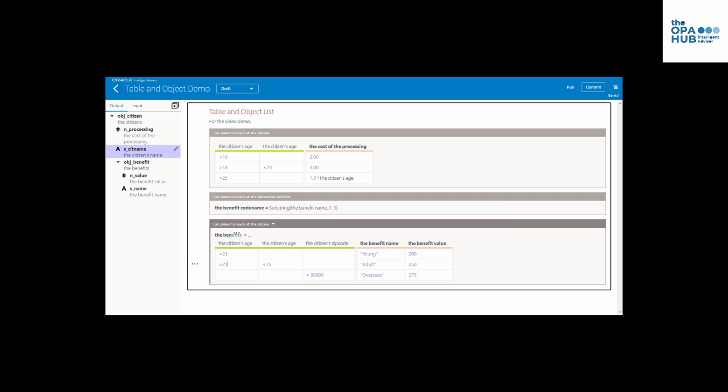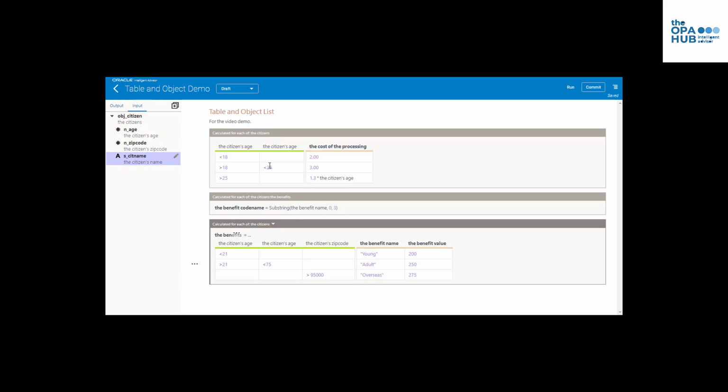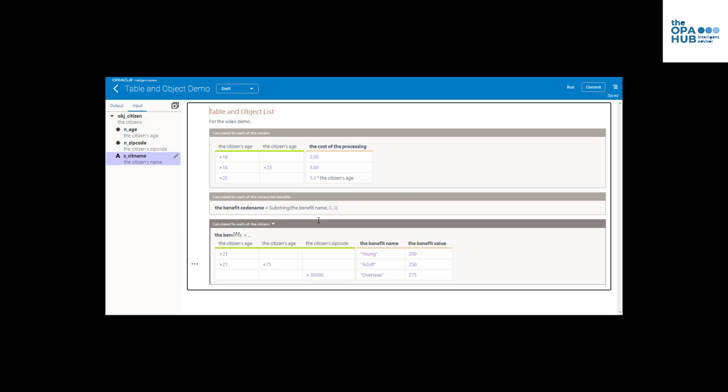I hope that this little demonstration of a table object, table block and object block was useful to you, and also especially the ability to construct an entity hierarchy here in the output and in the input, and the necessity to work with the scope of each of the blocks to make sure that the rules you're writing are executed in the correct scope.